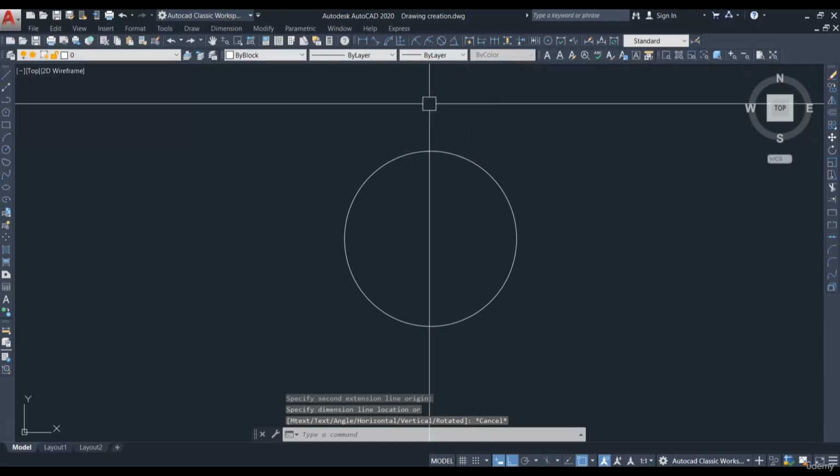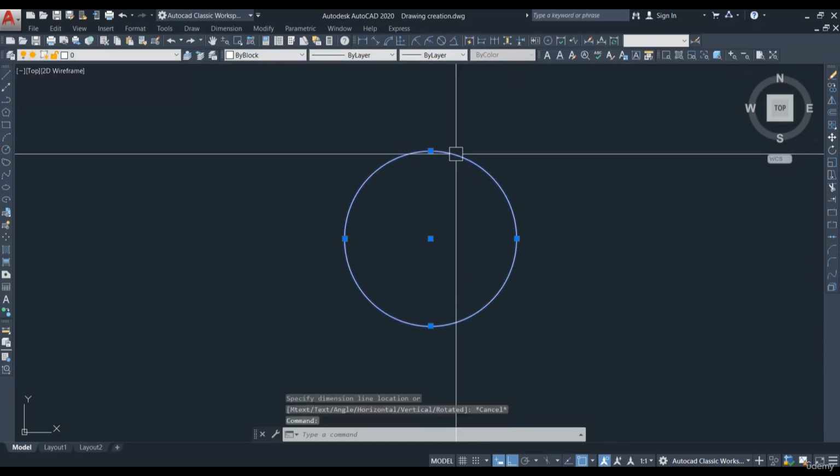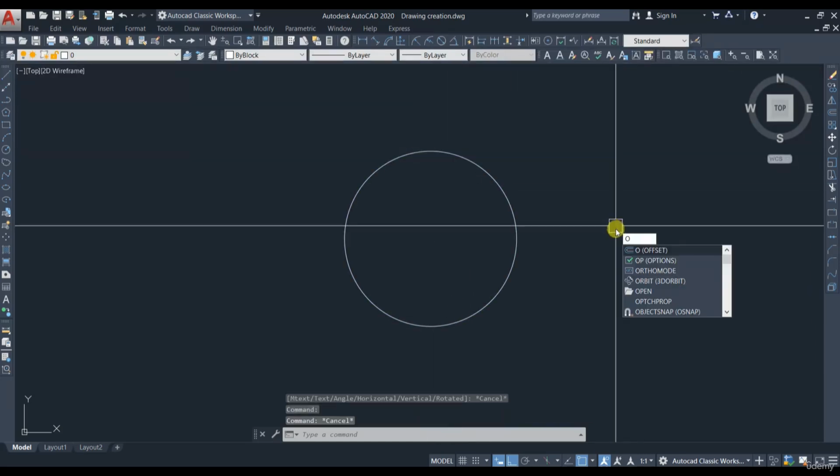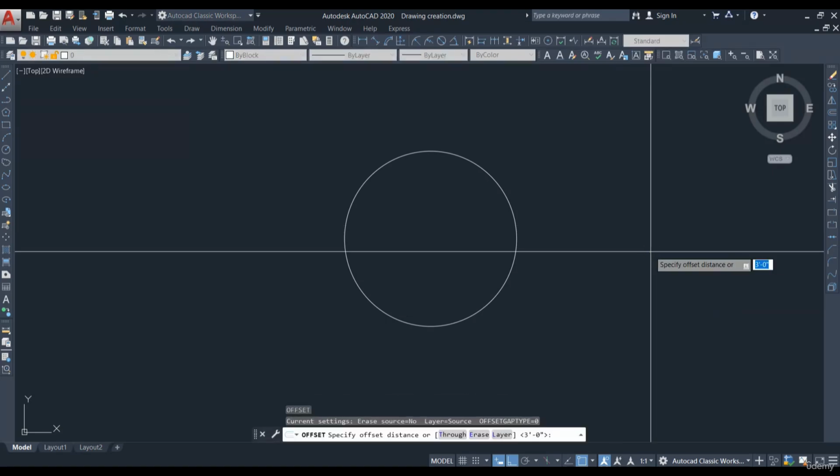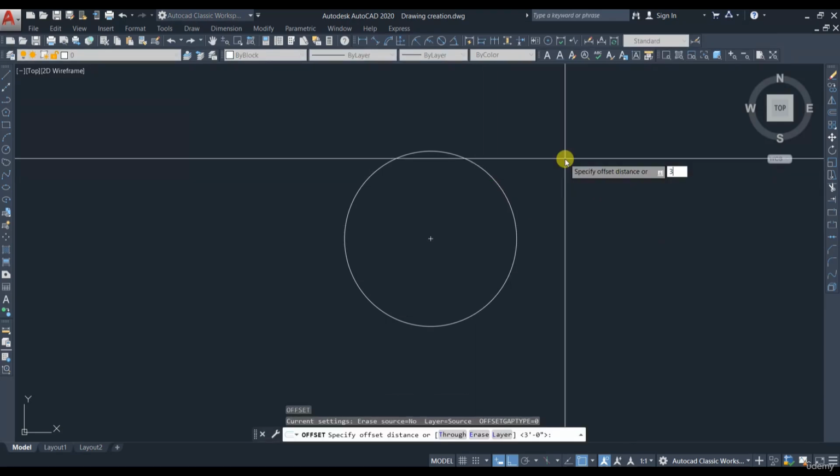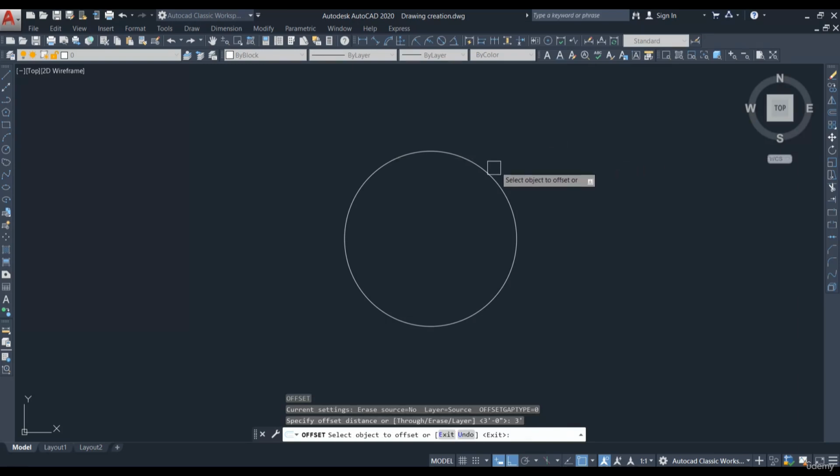Similarly, let's do the offset for this circle. The shortcut key for the offset command is O. Just if you type O, it will come. You can select this command and then the offset distance is 3 feet. It's not only 3 feet, according to your requirement you can give the dimension, whether it is 3 feet, 5 feet, 6 feet or even 6 inches, 2 inches. According to the requirement of your drawing you can give the distance. Just I'm giving 3 feet.